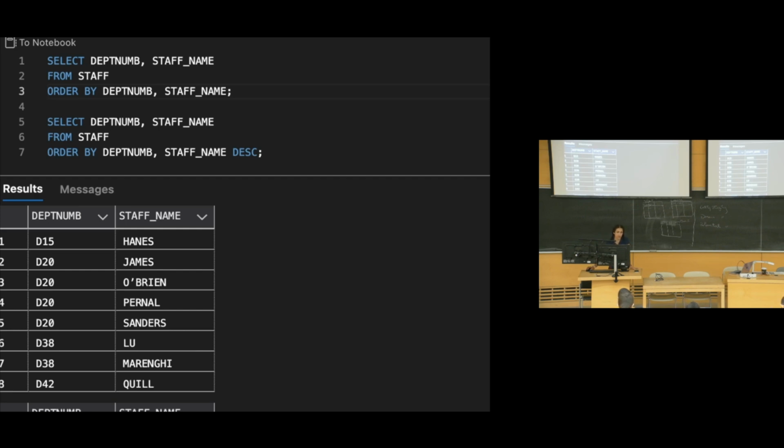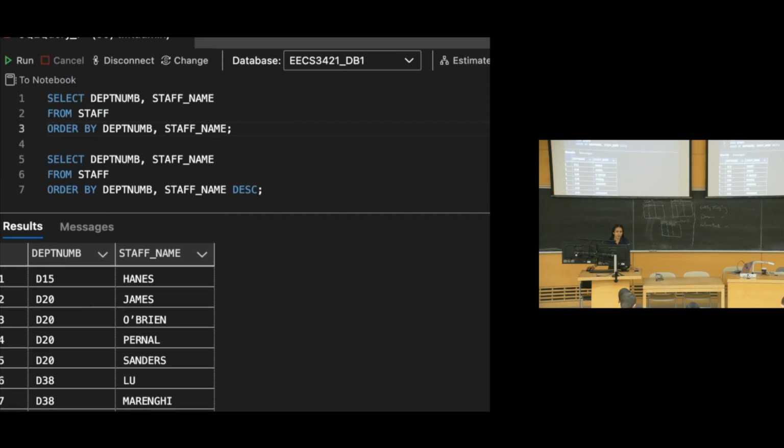Now, the second one. Now we select department number, staff name from staff. Again, the same columns from the same table. Order by department number, staff name, descending. So, can anyone tell me what this does, in terms of sorting? Which column or columns are sorted and in which order? I'll give a small bonus to anyone who explains it clearly.